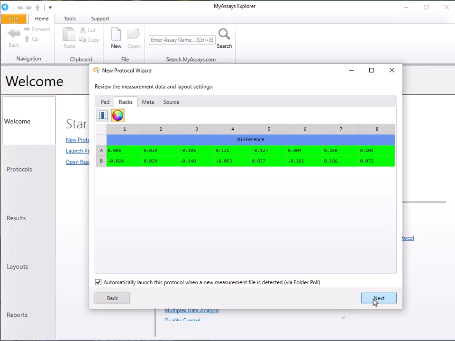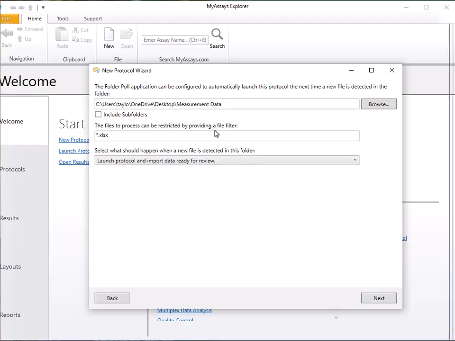Again, this is covered in more details in the below videos. But briefly, the first field is the folder that will be pulled for the addition of new measurement data files. The default is to use the folder currently housing my imported data, which is my measurement data folder, and the folder I'd like to be pulled. So I'll leave this set to the default.